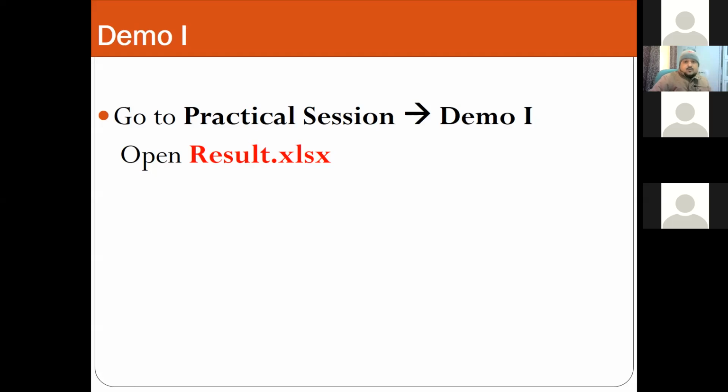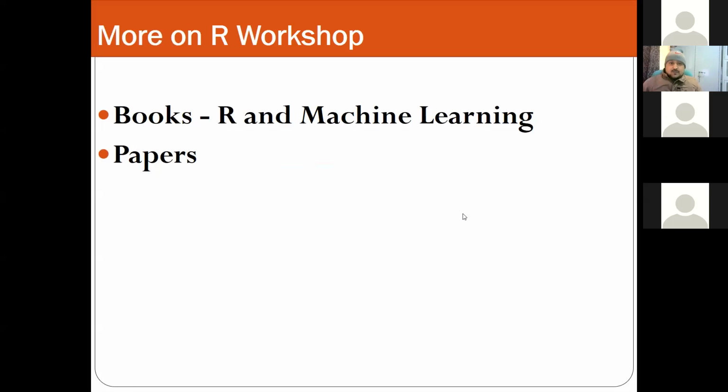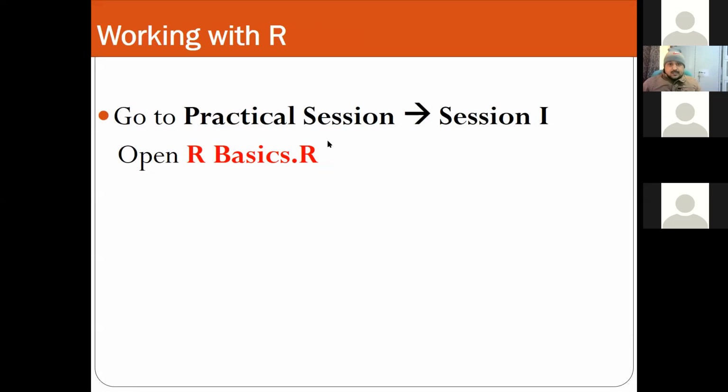Are you able to open the particular folder or not? Okay. Next one. If you want to go for more on R, in that case, you can go for books on R and machine learning and some papers. And next, we will just go to the first session. This is the R basics.